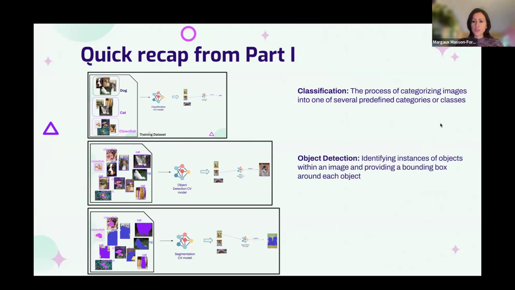And then object detection, which is the task that allows us to identify instances of objects within an image and provide a bounding box around each object. So you can see it on the screen here. It's basically saying, where is the dog in the image, and putting a box around it.